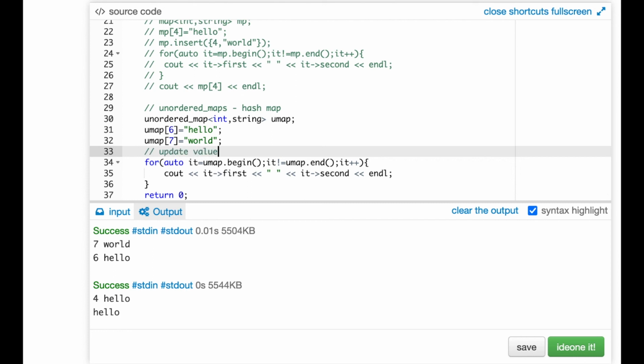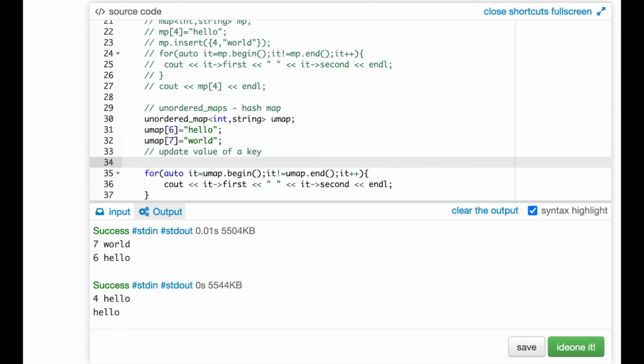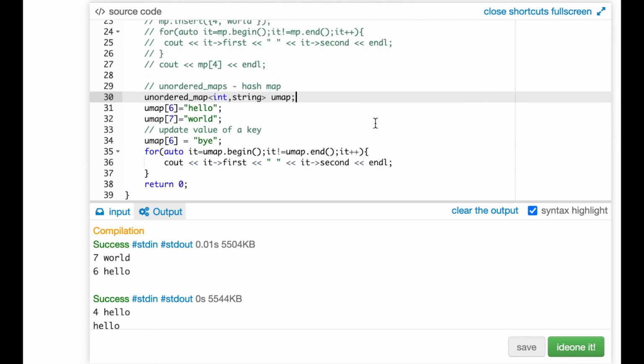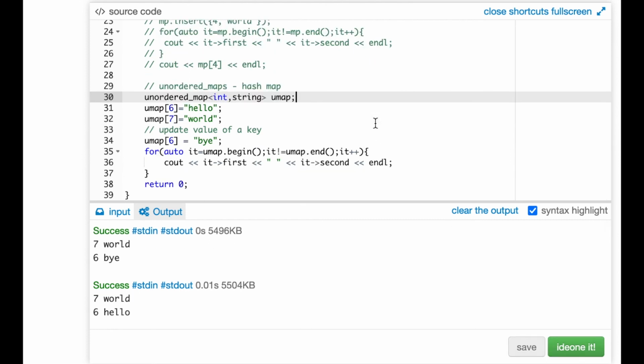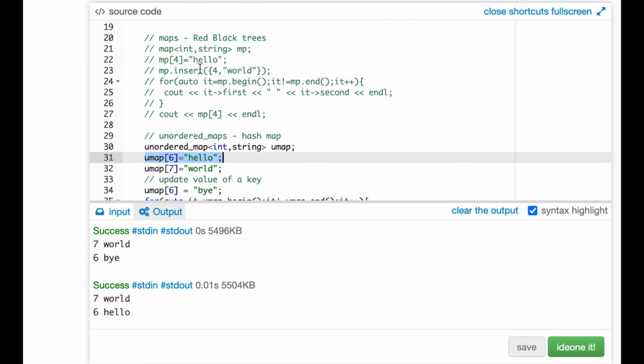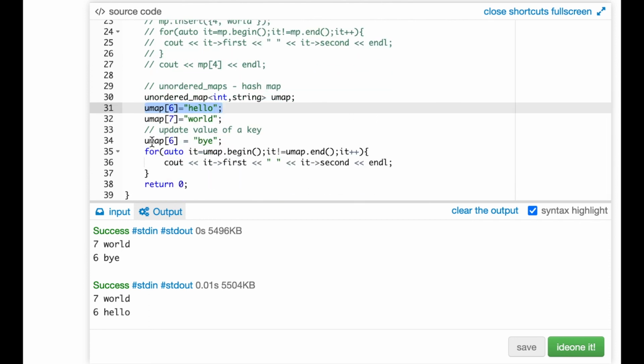So update value of a key. If I try to update value, let's suppose I try to update 6 here and make it like this, umap of 6. Let's see what will happen. So if you see, the corresponding value to 6 has been updated now. Okay, this is a significant difference. In map it was not updating, but in unordered map it will update the value. So this is one important observation here.